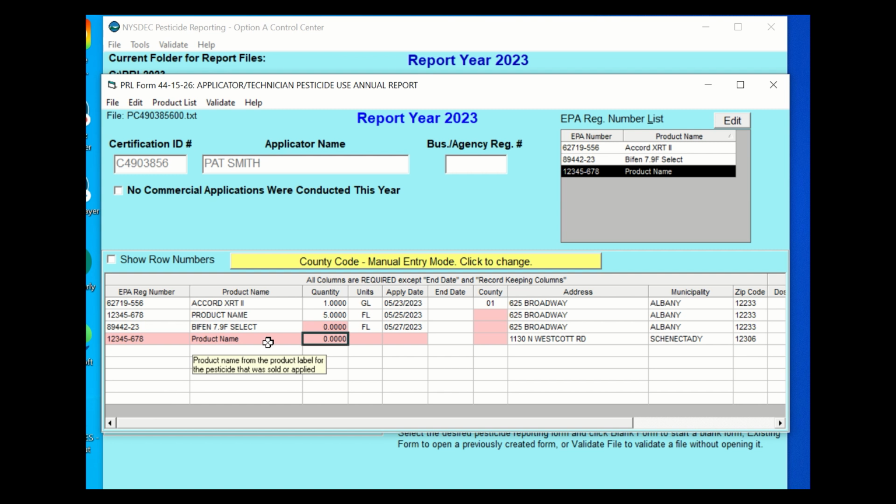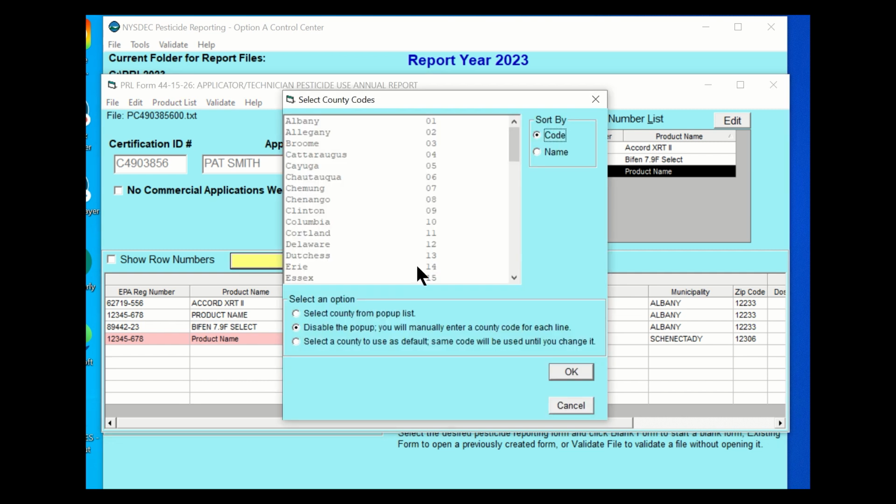The county code column requires you to input a 2-digit code assigned to a specific county. The software provides a county code pop-up for assistance, so you do not have to memorize these codes. If the pop-up is disabled, you can click on the yellow button and choose from 3 options. First is to enable the pop-up when you click in that column and select a county code for each cell.